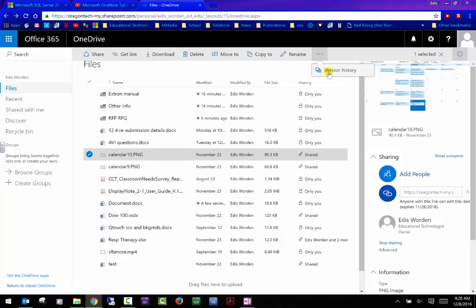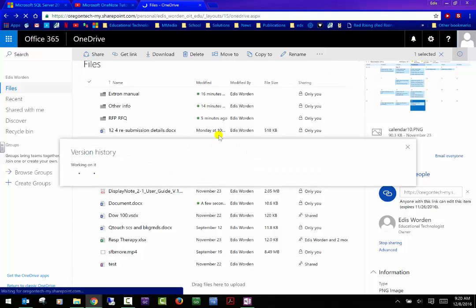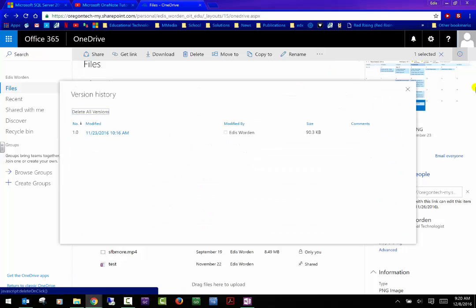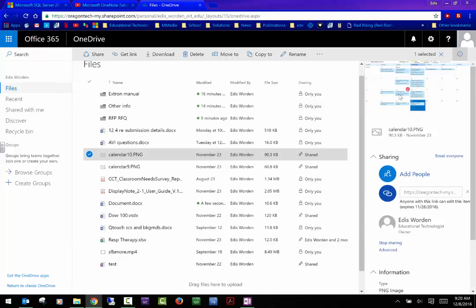So if somebody has edited your document, you can go into version history and find out what changes have been made. As you can see, none have been made, but it'll tell you who it was modified by. They even have the option of putting in notes so that if something is changed, they can let everybody who's sharing the document know that it's been changed. So that's a nice feature there.